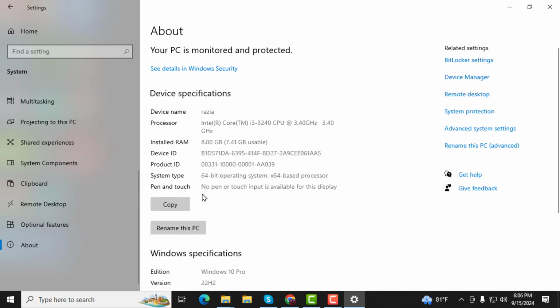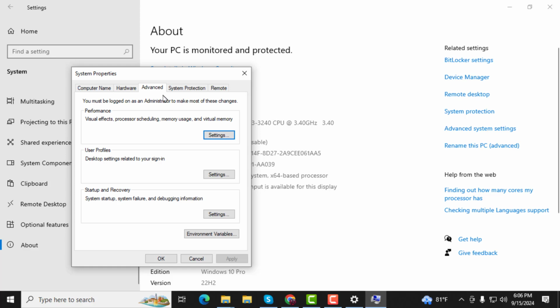Step 2. In the right sidebar, click on Advanced System Settings under the Related Settings section. In the new window, click on the Advanced tab. Step 3. Under the Performance section, click on the Settings button.